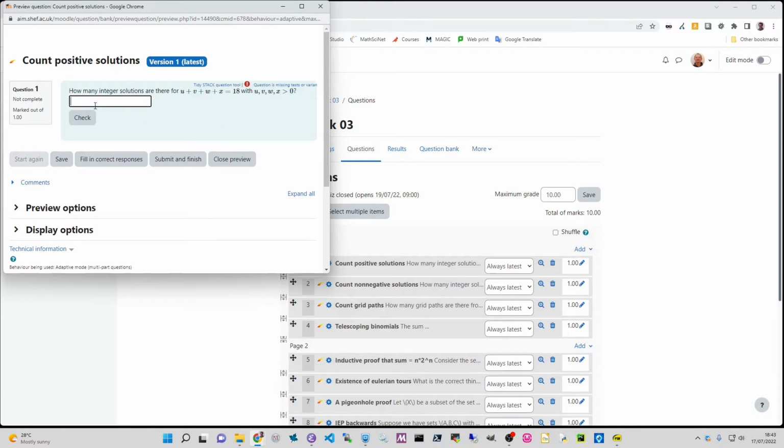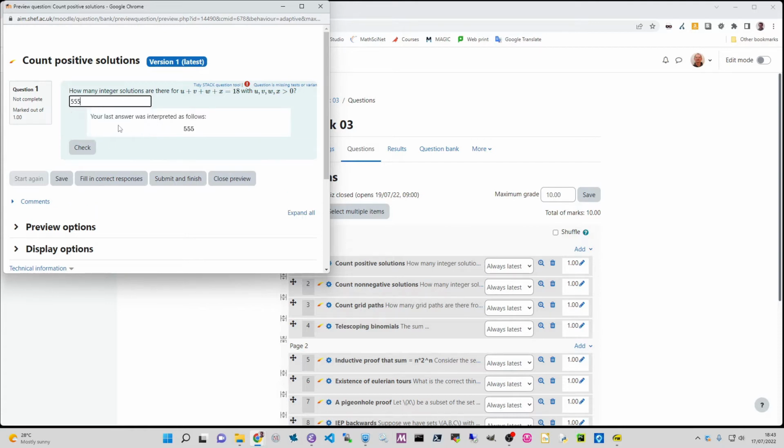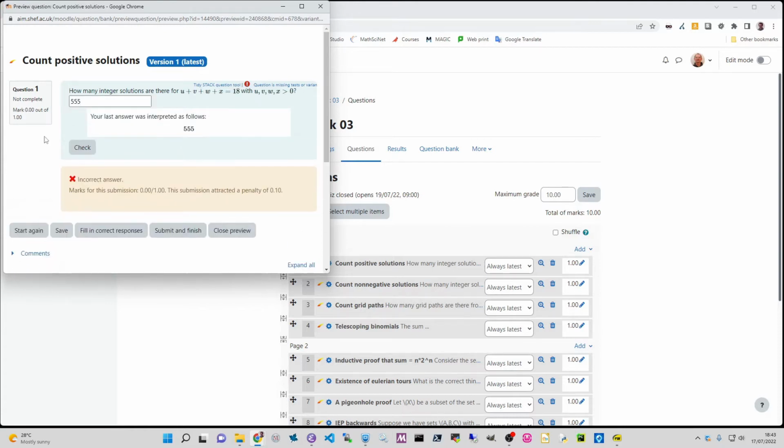So how many? We can try entering an answer here. It's going to be the wrong answer. This is not a particularly intelligent wrong answer, so it's just telling us that it's incorrect. If you had one of the more standard mistakes for this question, then it would give you a more interesting response. But here it's just something that's completely wrong, and so we just get a message that it's incorrect.